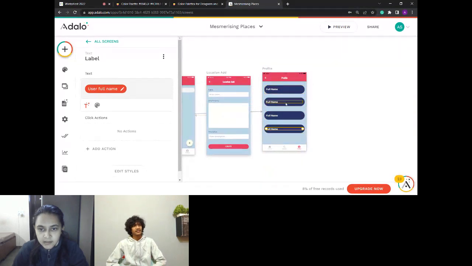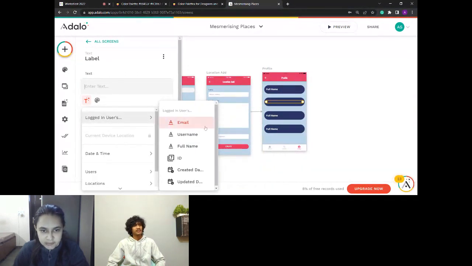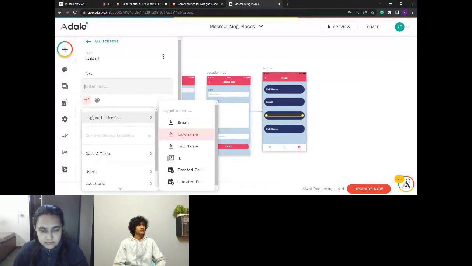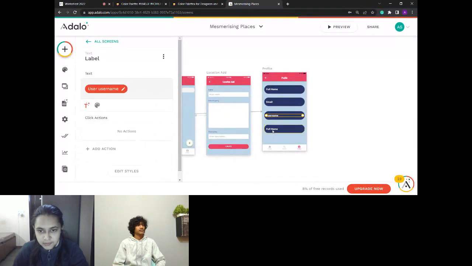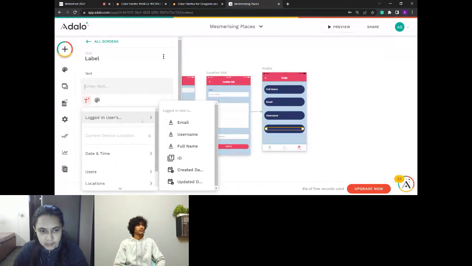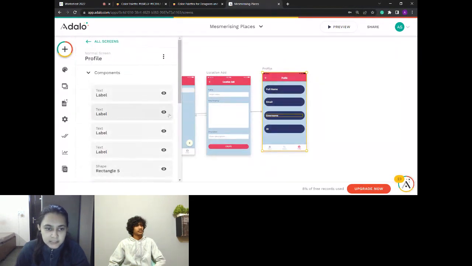Easy. Now we'll delete this part. We'll add a magic text and we'll show the email over here. Then again, I'll delete this part, add magic text and go to username. Similarly over here, we want to display the ID, so we'll go to logged in user and display the ID. All right, that's done.